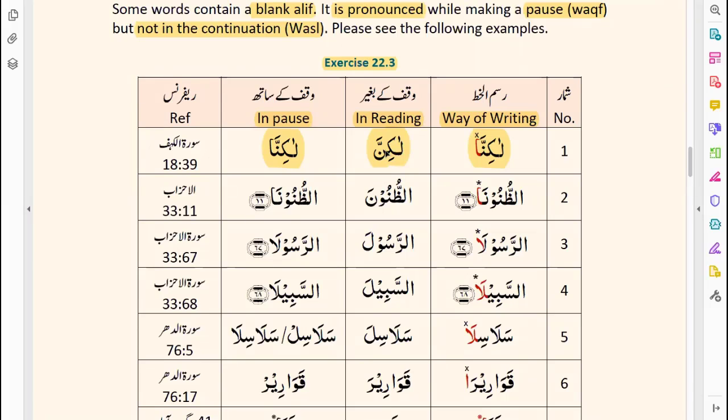Lakinna. Okay, so when we're doing the reading section, we are not going to elongate the sound of the noon at the end. Okay, so once more, listen to me. Lakinna. Beautiful. When we're in pause, we are going to elongate the alif at the end. Do you want to have a go? Lakinna. Beautiful. Well done. Let's move on to the next one.